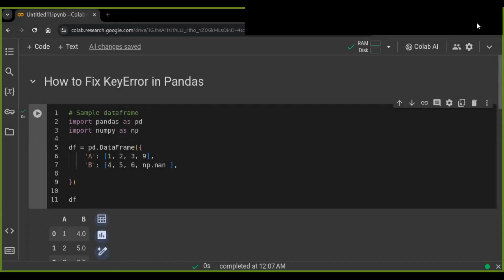In this video tutorial, you're gonna learn how to fix key error in Pandas. If you are encountering a key error in Pandas, it typically means that the key you are trying to access is not present in the data frame or series. Here are some common reasons for this error and how to address them.